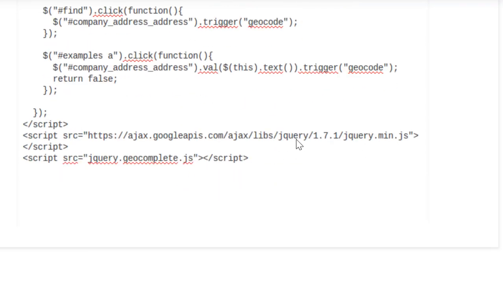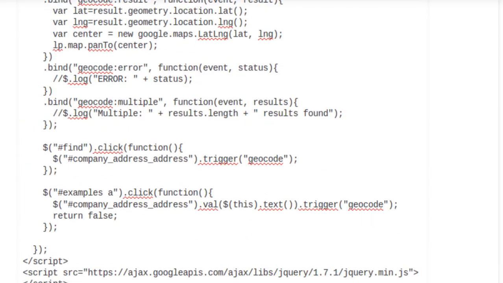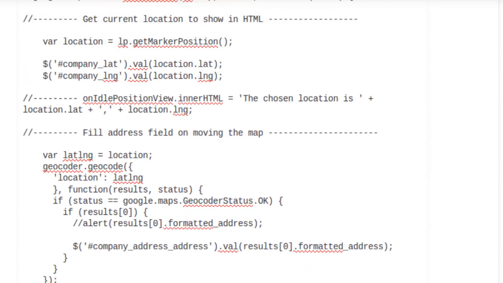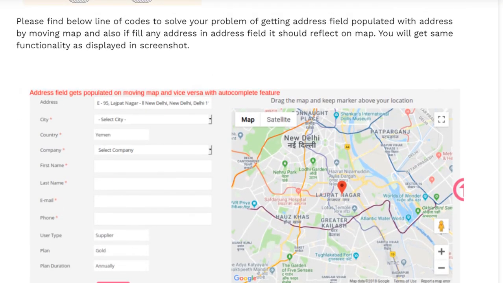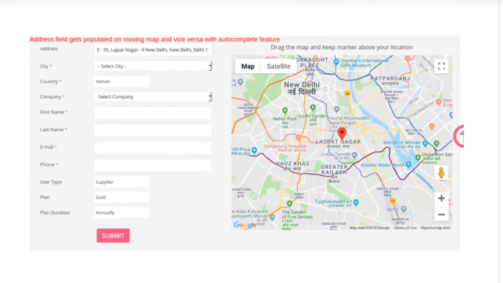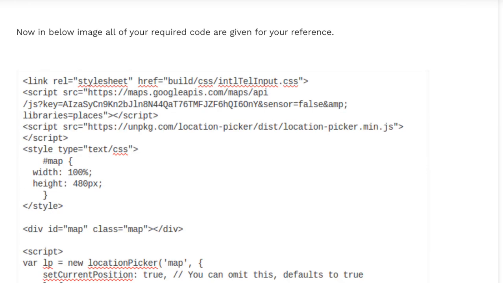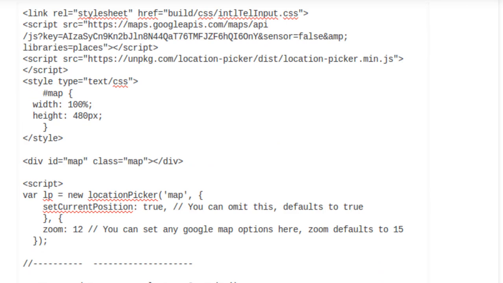And here we have the jQuery library and then geocomplete.js. So this is the code. You can have a look and get it integrated when you are working with a map. It is very easy to display the map only, but if you need these types of customizations with the address and map, you can follow this line of code and get it done whenever on any website you want to integrate a map in.